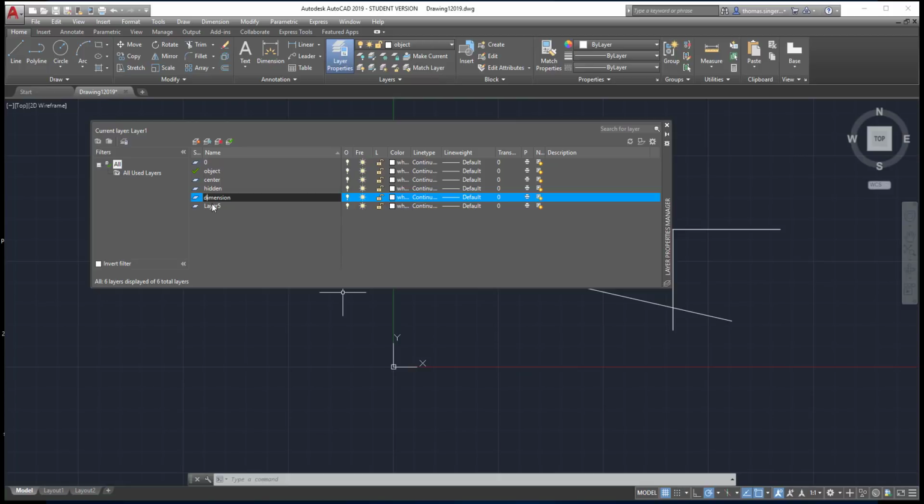And so layer 5 I'm not going to use. But typically when I set up a drawing for mechanical use, I'll have an object layer, a center, a hidden line layer, and dimensions. And if I need any extra special layers, I can add those. There is no limit to the amount of layers you can create in AutoCAD, which is phenomenal.